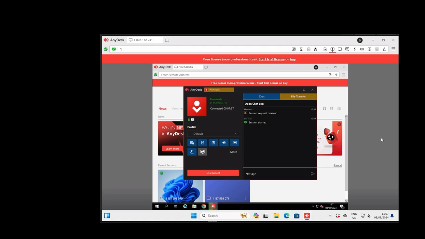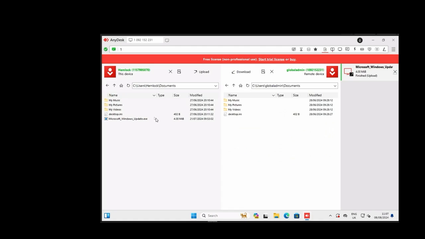and we now have full access over that user's system. What the attacker did next was to use a feature in AnyDesk called Browse Files in order to upload a binary that they had created called Microsoft Windows Update.exe, and they can upload that by using this Browse Files feature. Now, that application isn't necessarily malicious in itself.